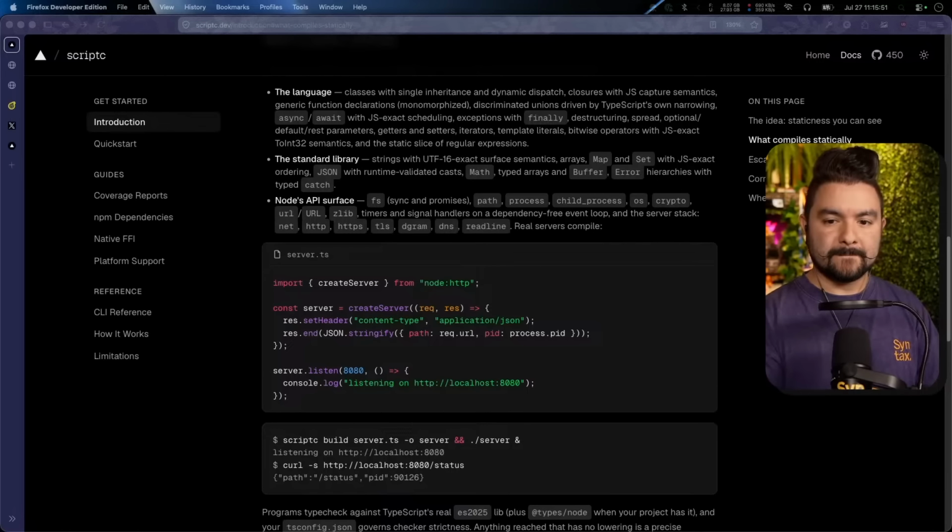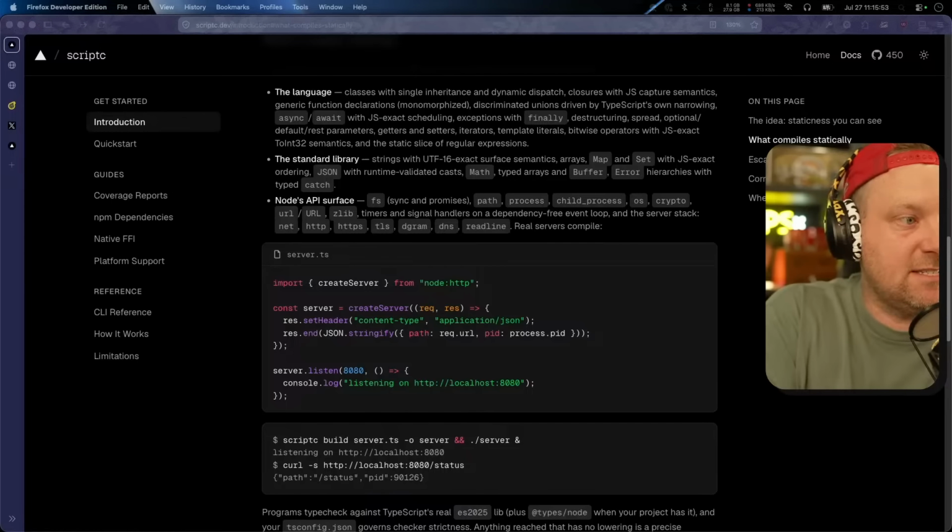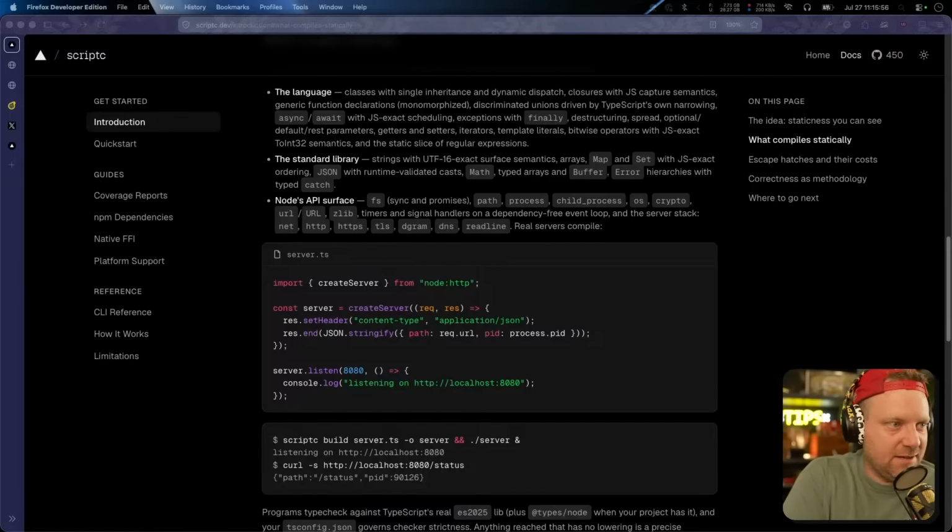The language itself is compiled statically, so async await, etc. The standard library is compiled, so maps, sets, arrays, math, etc. And Node's entire API surface is compiled. Wow, that's quite a bit.